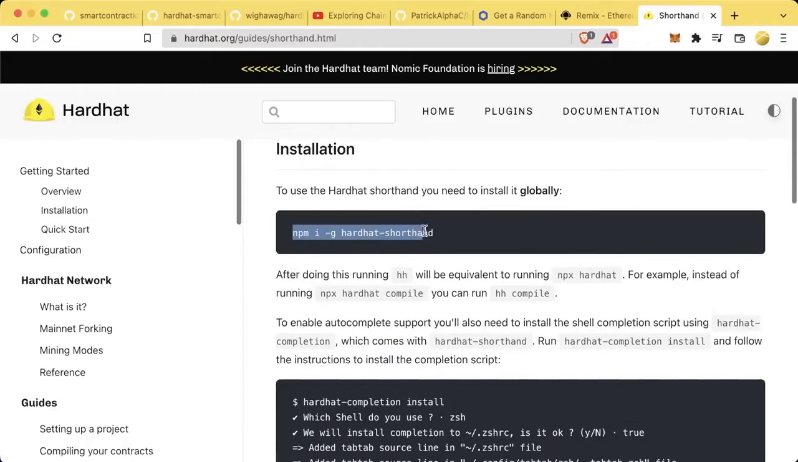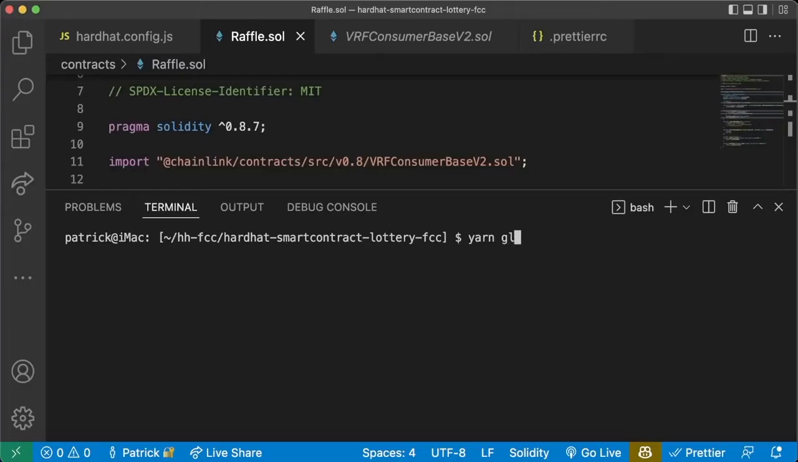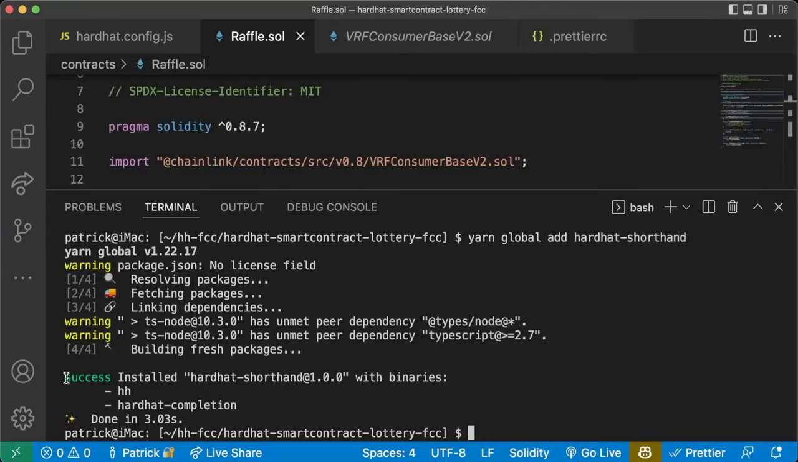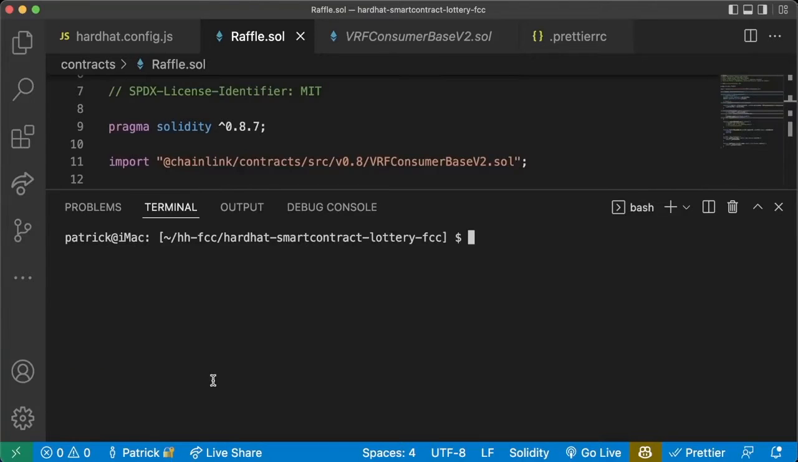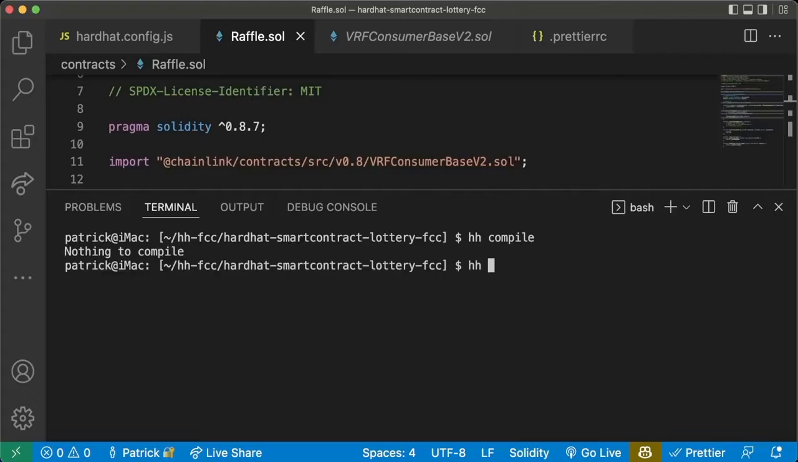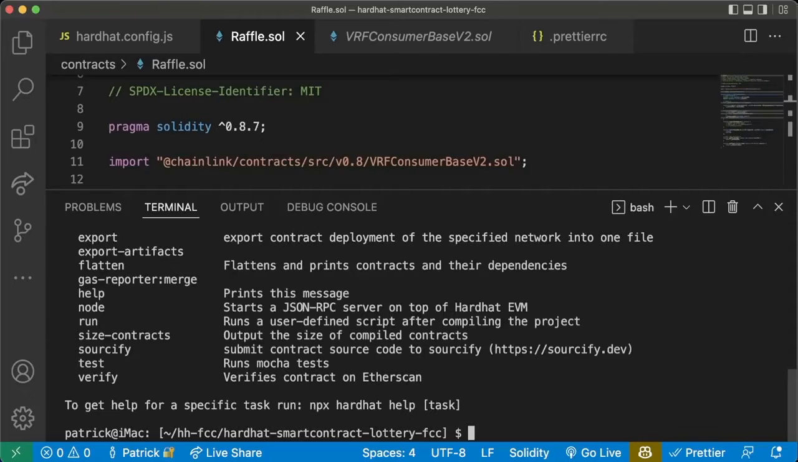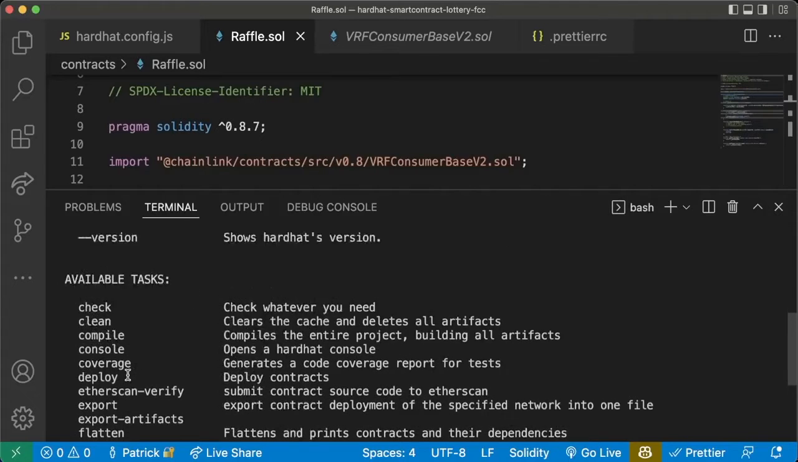So what we can do is we can install it with npm like this, but we're going to install it with yarn. We're going to run yarn global add hardhat shorthand. And what this is going to do, we can see here, installed hardhat shorthand with binaries HH and hardhat completion. Now, instead of running yarn hardhat compile, which we can still run, we can just run HH compile. Running HH is going to be the same thing as if we had just run the hardhat command for our local directory.